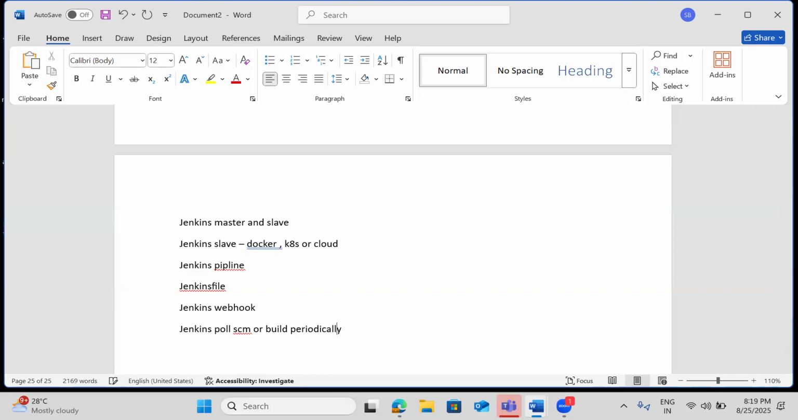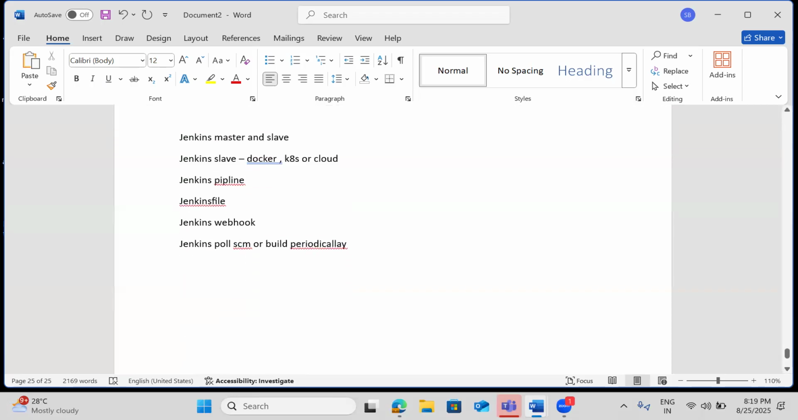So with build periodically, what is going to happen? Like poll SCM or build periodically, the meaning of this is we can schedule a specified time. It's just like a cron job in Linux. In Jenkins we can give the time, or in the pipeline also we can specify. At that moment, my pipeline is going to trigger.